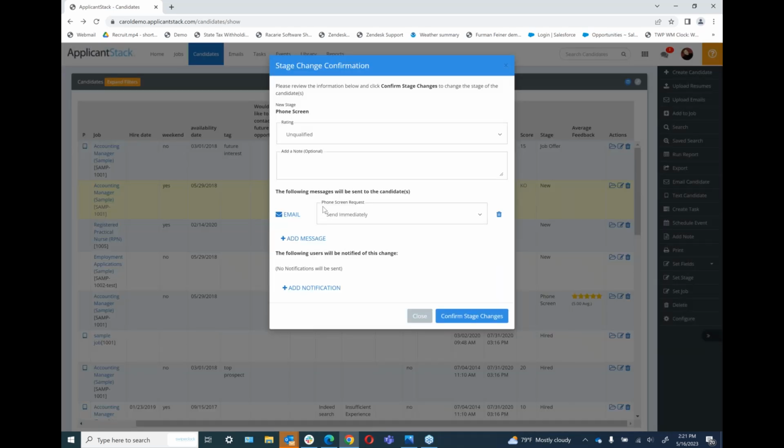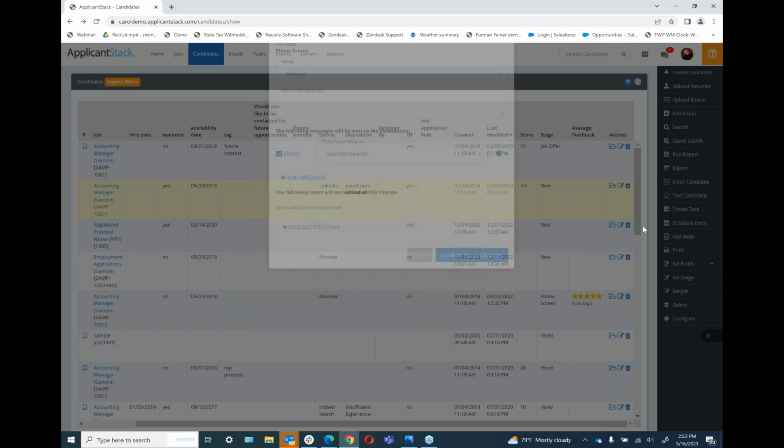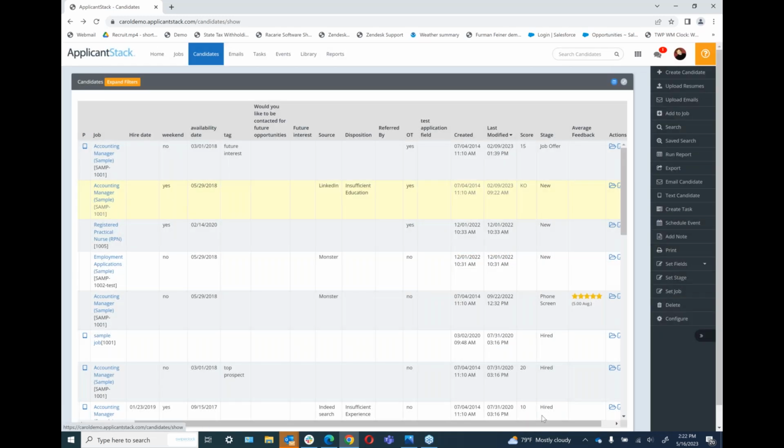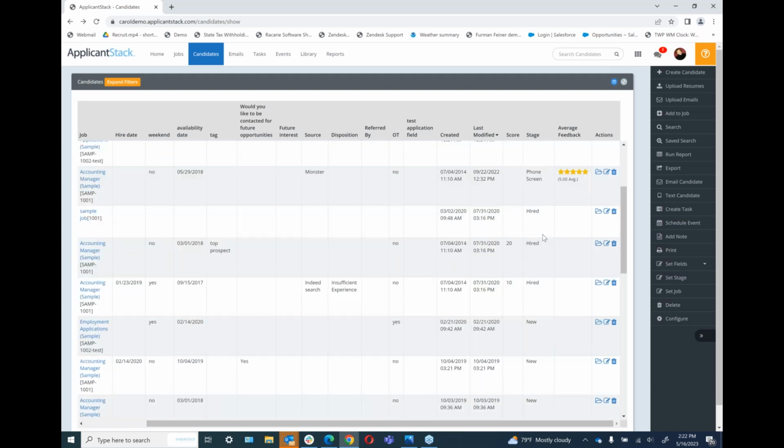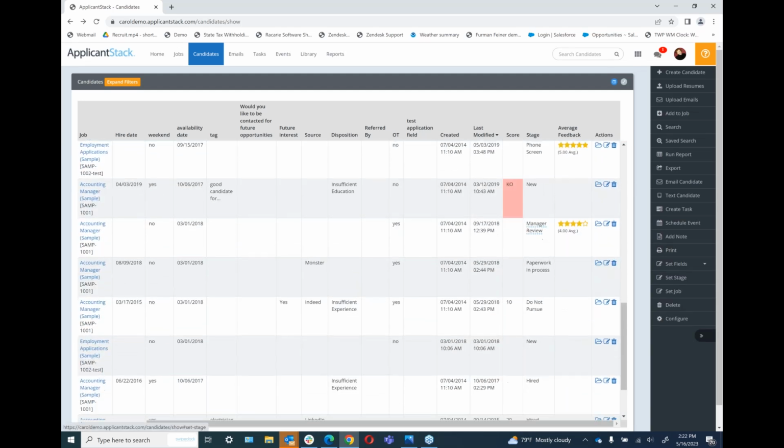And this is where the workflow is kicking in. So we can see we'll be prompted to give them a rating. We can add a note. There is an email that is set to trigger at this stage change. If you are using our premium texting, you can trigger text messages at stage changes as well. We have notifications that can go out to users and so forth. So you would simply confirm those stage changes and those items will happen. Okay, and then that will simply allow you to see how you're progressing in recruiting for that position.